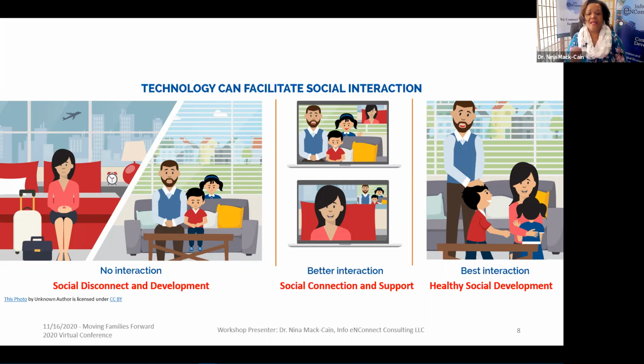Studies have shown that increased use of devices leads to reduced quality time among family members and increased parent-child conflicts. So, in this second picture, better interaction, social connection, and support, the good news is that not all technology usage is bad. Because as you can see in the top picture, the father and the children are watching the mother through a video conferencing platform. And in the bottom, she's also watching them.